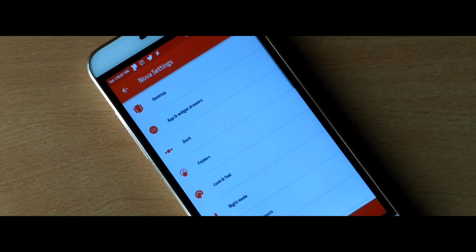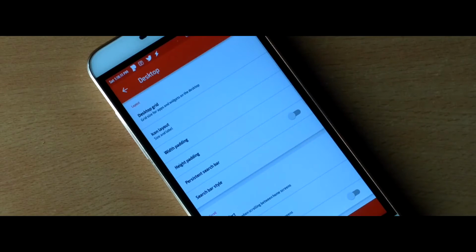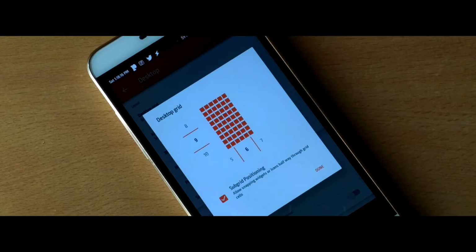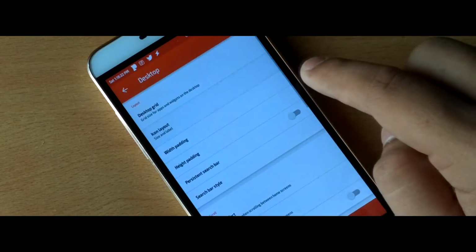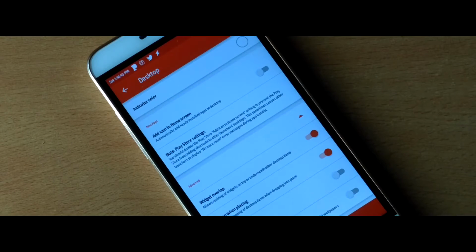Now that you have cleared everything from the screen, we first have to make some changes in Nova settings. So go to Nova settings, go to desktop, and change the desktop grid size from whatever it is to 9:6 because that is the perfect one for this setup, and also enable subgrid positioning. Change the icon size to 130%. You can change the icon size according to your preference, but this looks good. Disable the label, we don't need the labels. Now also scroll down and enable widget overlap and overlap when placing. These two you need to enable for getting this setup.